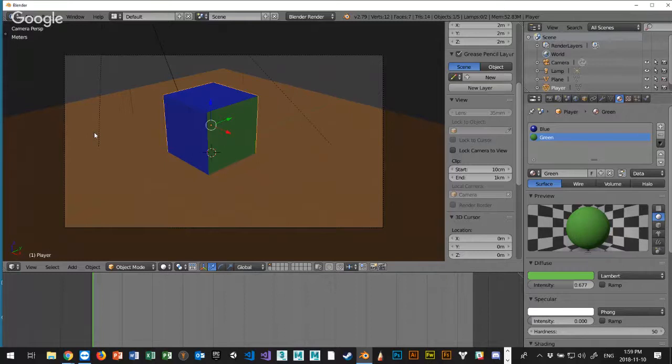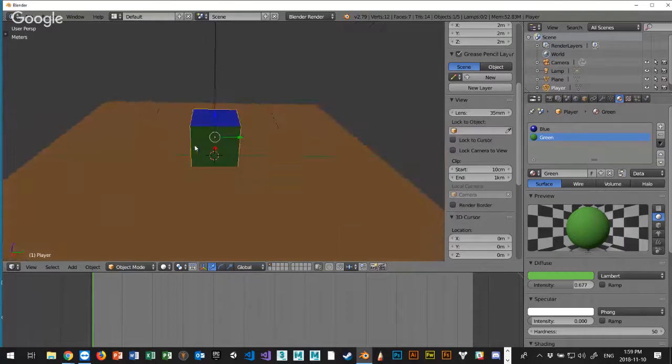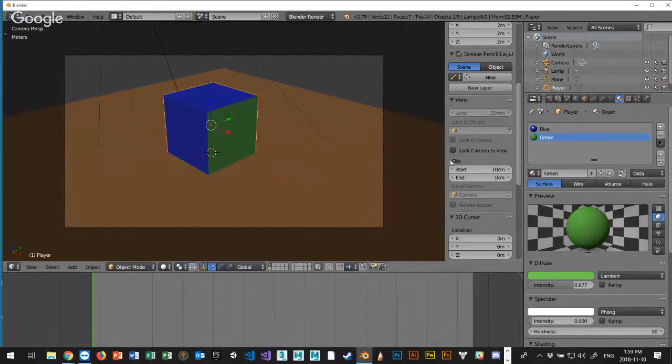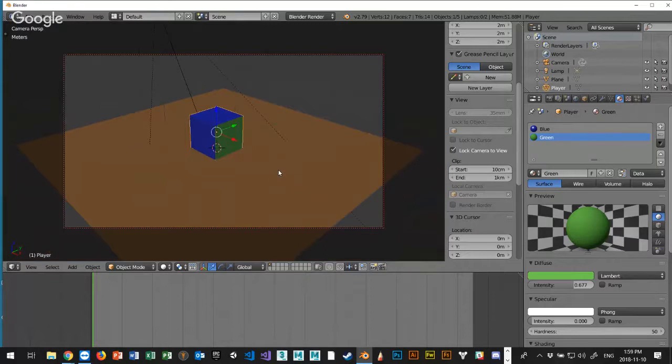I brought the camera up. I've toggled it on. I can toggle it away, toggle it on, toggle it off. This is what the camera sees in the scene. And I can click lock camera to view. Now, when I do this and I move my view, my camera moves with me. So now my camera is actually going to see this part of my view. Notice my lock camera to view.